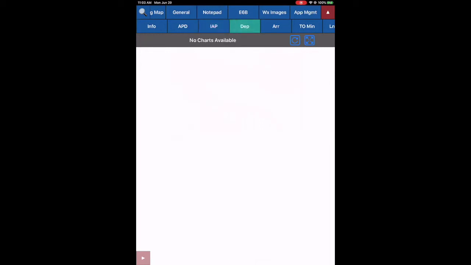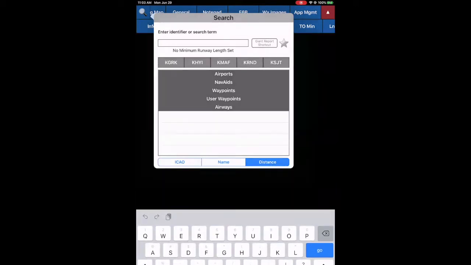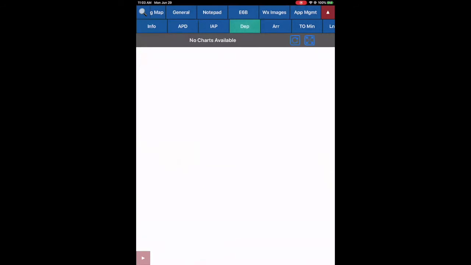If I click on departure, in particular, what this shows me here are the SIDs associated with that airport. So as you can see here at Randolph, we have no SIDs. So instead, let's select San Angelo, KSJT. And here we go, San Angelo. If I click on departure, yep, still no SIDs there at San Angelo. So that was a bad example to try to use.